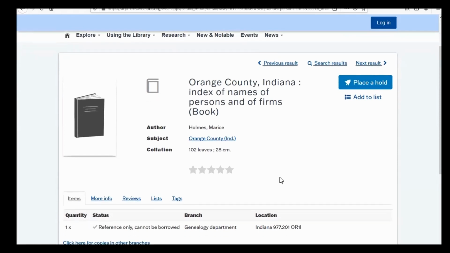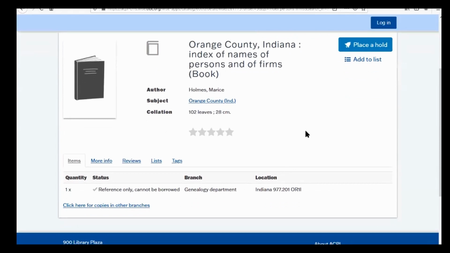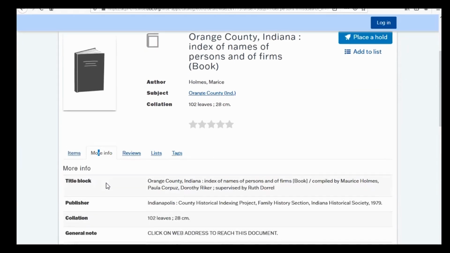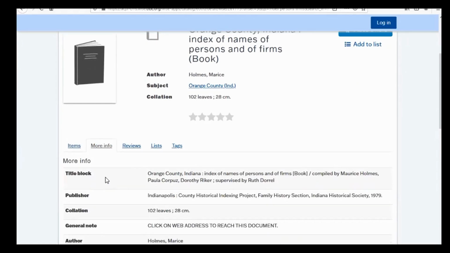But I actually am going to show you something else that is available in the catalog record. So here we have our catalog record that tells us we have one book in the genealogy department in the Indiana location with this call number for this particular book. That's great. When you come and visit us, you can look at this book. Or you can click on this More Info button and you get the full catalog record.